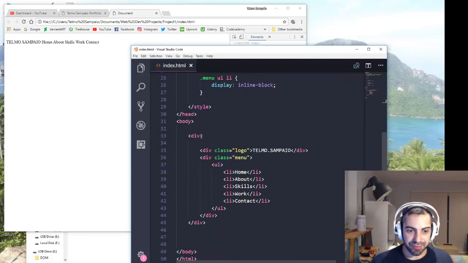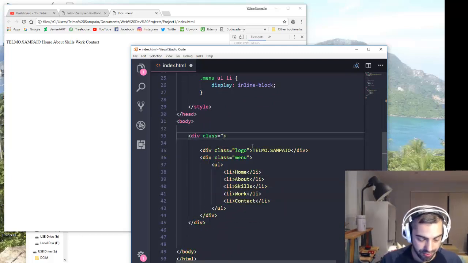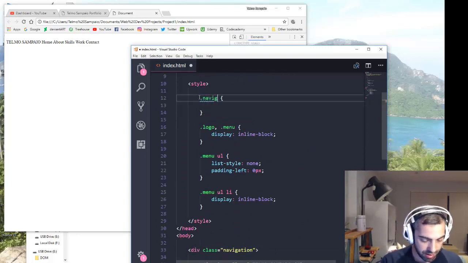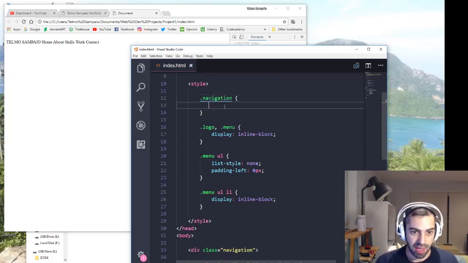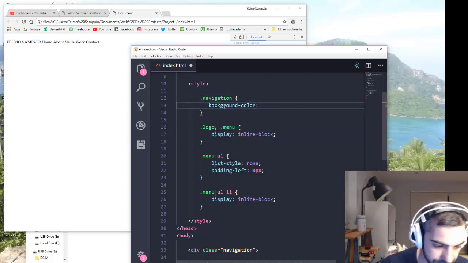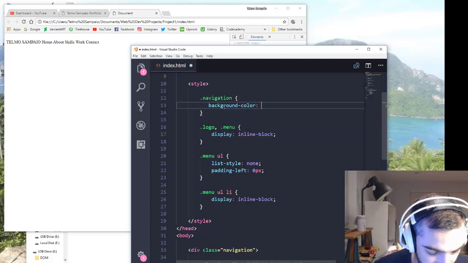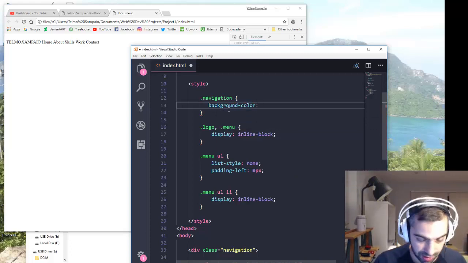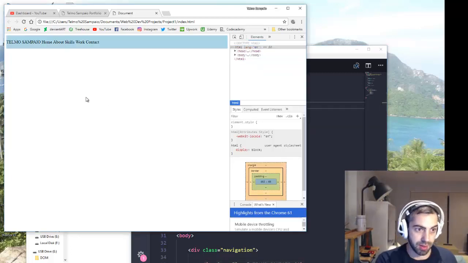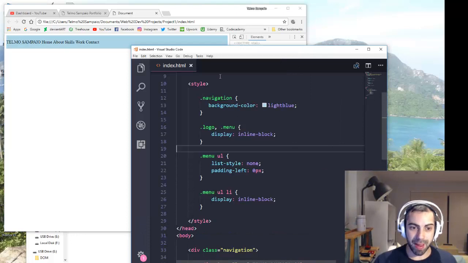Let's give our outer div a class of navigation. Let's remove this and just put in here navigation, and give it a background color. Let's say light blue. There you go. So this is the background color of our navigation.